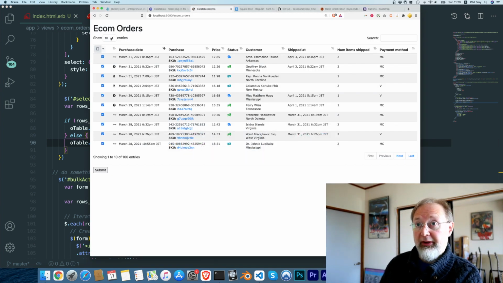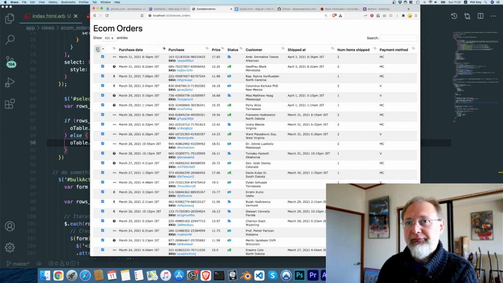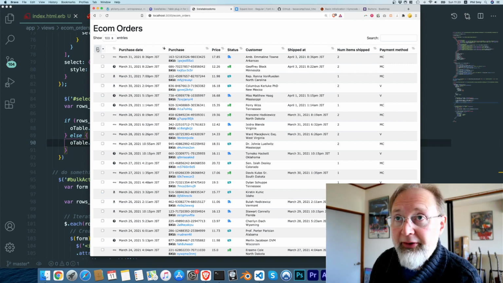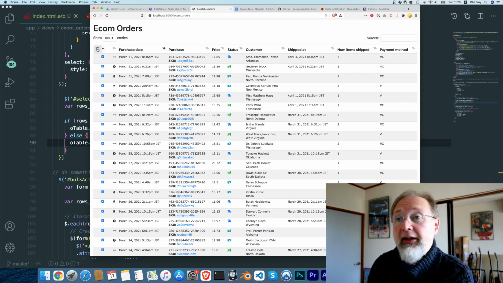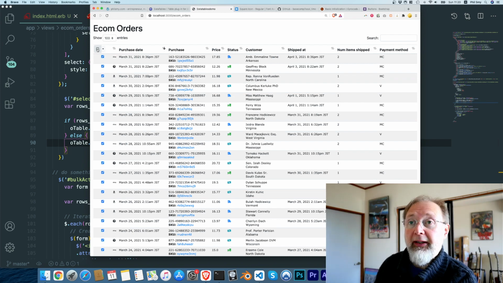Now the only problem is, because I'm not doing Ajax and because I'm not paging properly, there's actually 100 checkboxes, you can't see them. I leave that as an exercise to you to do some proper paging, pagination for this. But yeah, there you go, it's turning them on and off.